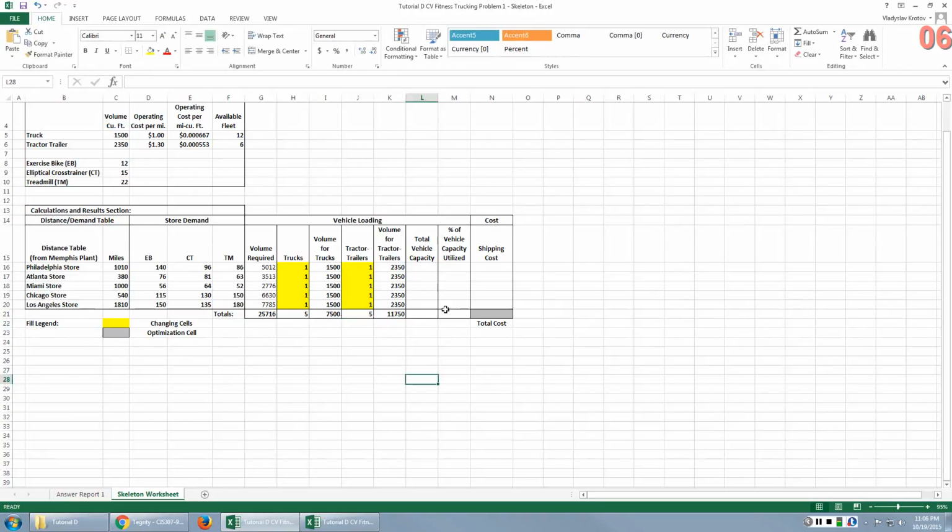Okay, so here we have total vehicle capacity, meaning capacity that is delivered by both trucks and tractor trailers. In order to calculate that, we just need to add this volume to this volume to this volume. That will be our total capacity. And then we just drag it down. And here we have capacity for all vehicles, so it's a sum of all values here.